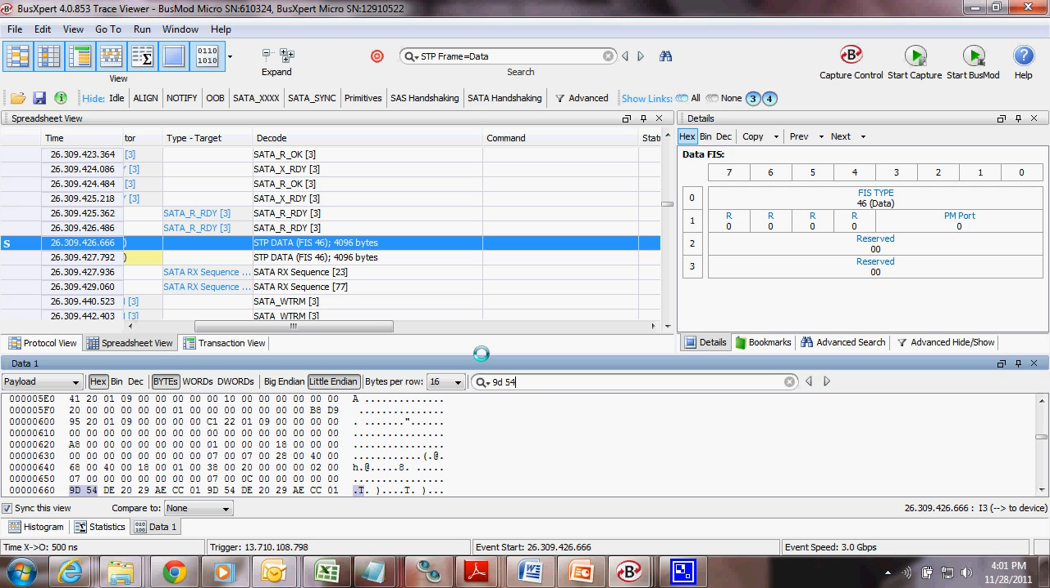Okay. So that concludes the section on viewing the trace. The next section will be on actually perusing the trace, so going over searching, frame details, setting bookmarks, etc.